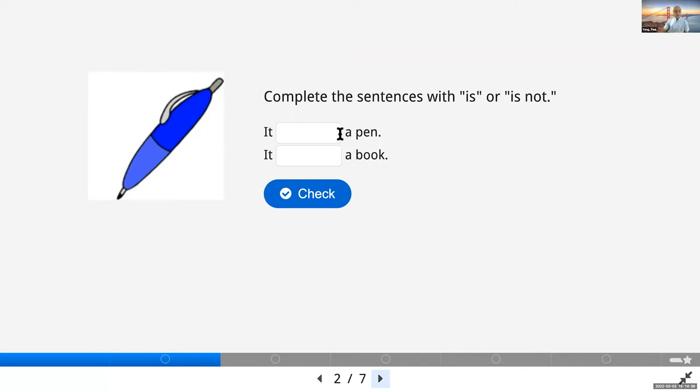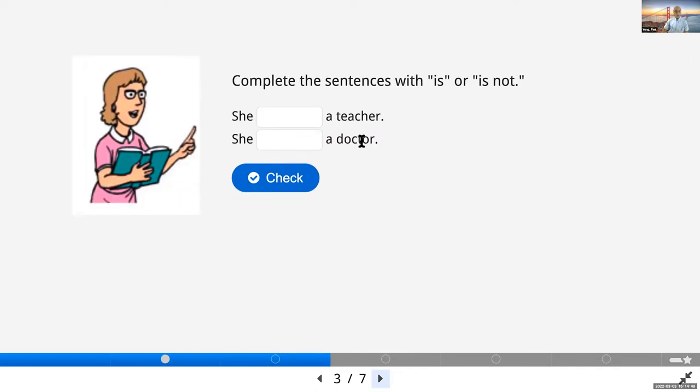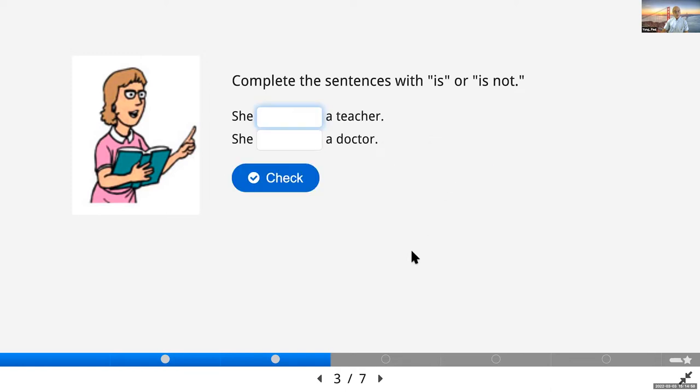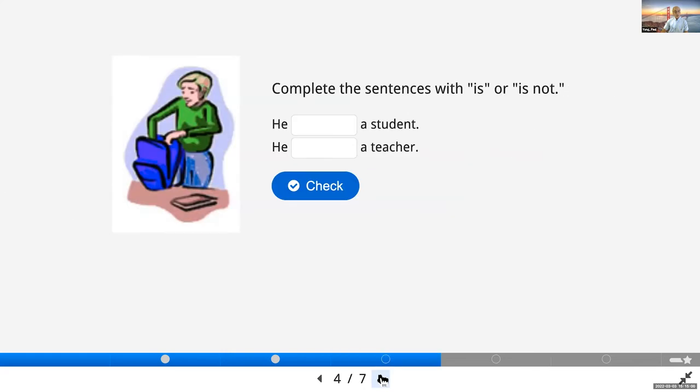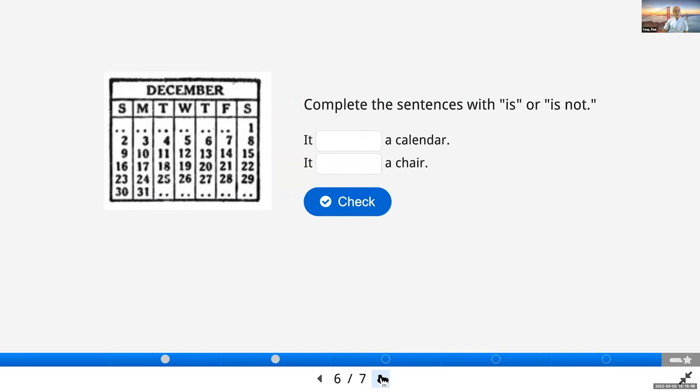Complete the sentence with is or is not. It is a pen. It is not a book. Check. That's great. And what if the student is wrong? You click the eyeball here. It reviews the correct answers, and the student can retry. Okay. And so this is what this looks like. It is a calendar, it is not a chair.